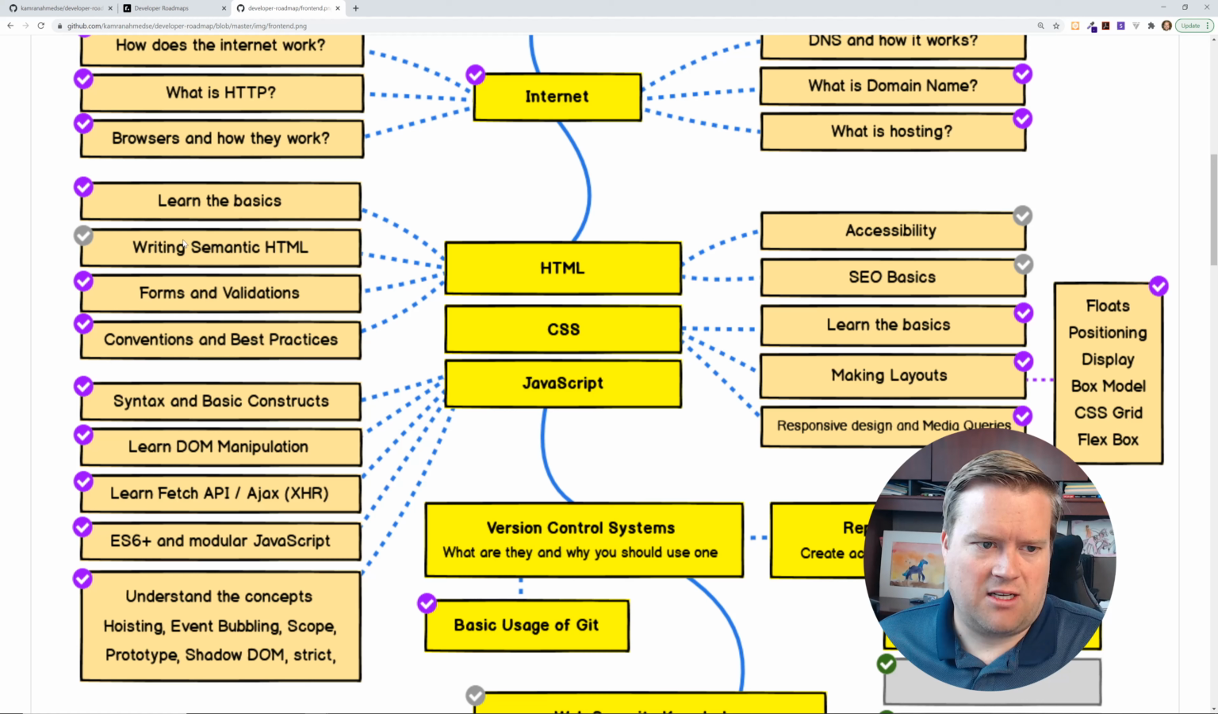Writing semantic HTML, he has kind of a gray check box that you can learn at any time. I would recommend learning semantic HTML from the beginning. I've actually done interviews with developers who had no idea what semantic HTML even was or is. So I think this is a must know.